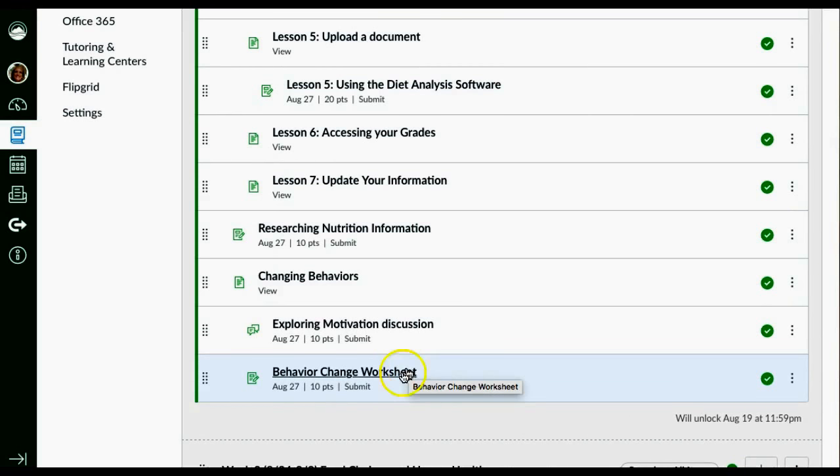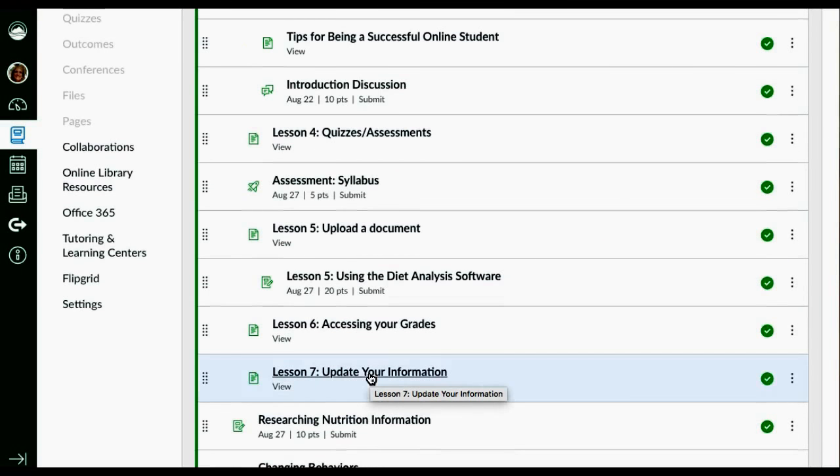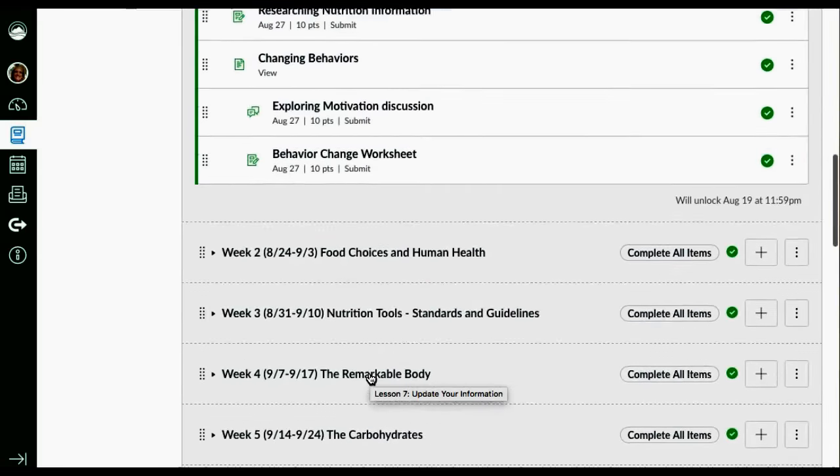And if you don't have your book yet, I have several books on reserve in the library. You can't check them out, but you can go to the library and use them. So if you need some information, most of this, like the behavior change, I put the information in there. So this first week, you should be pretty good if you don't have your book, but you're going to need it as soon as possible. So make sure you get your book.